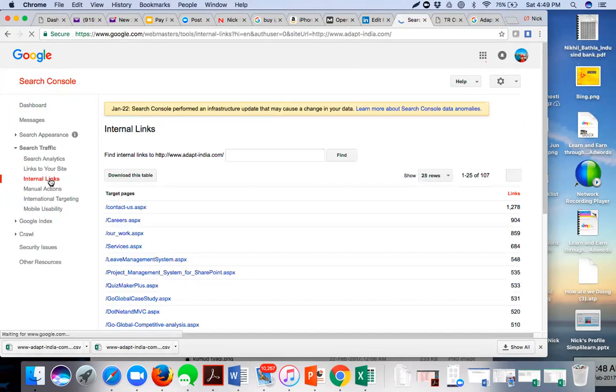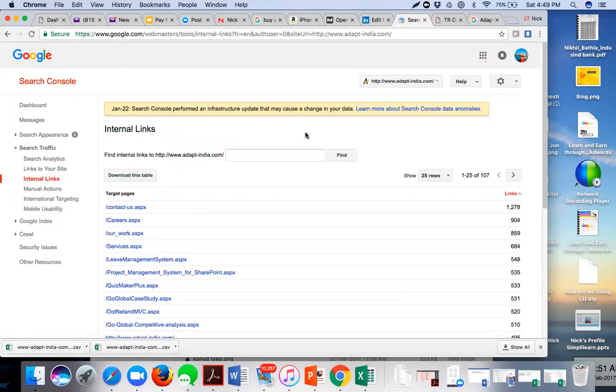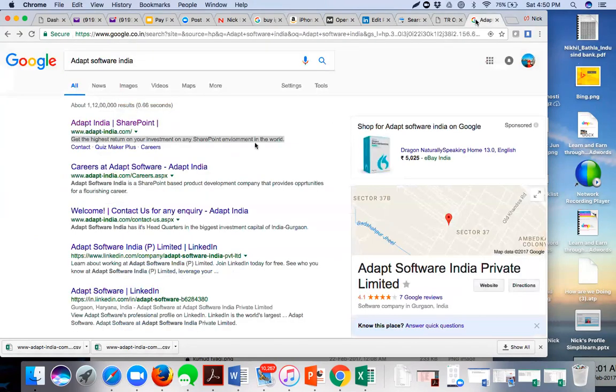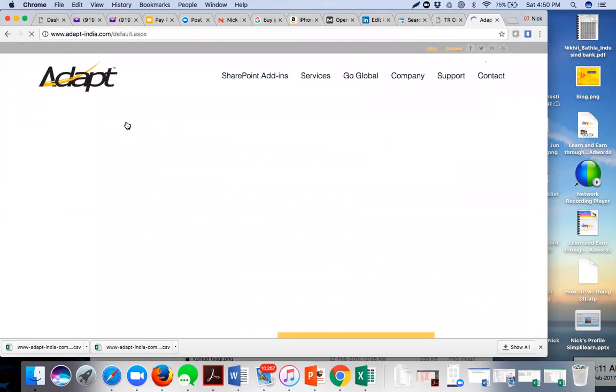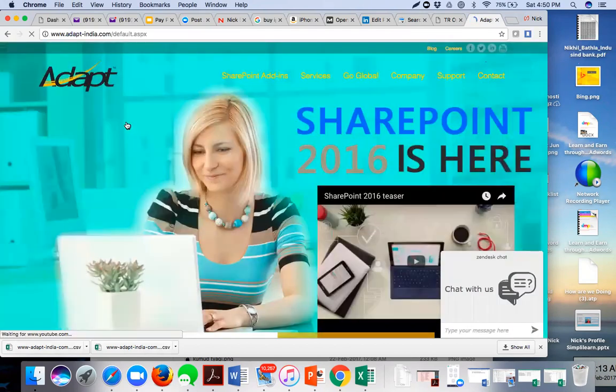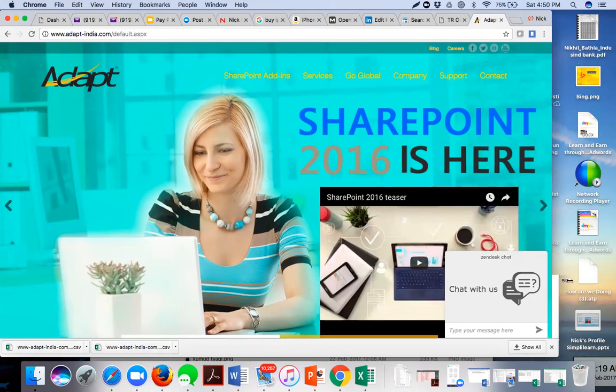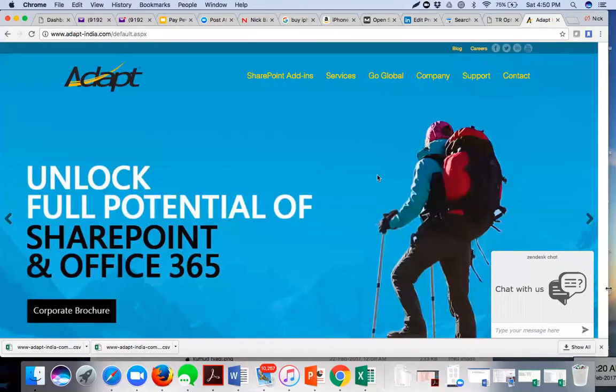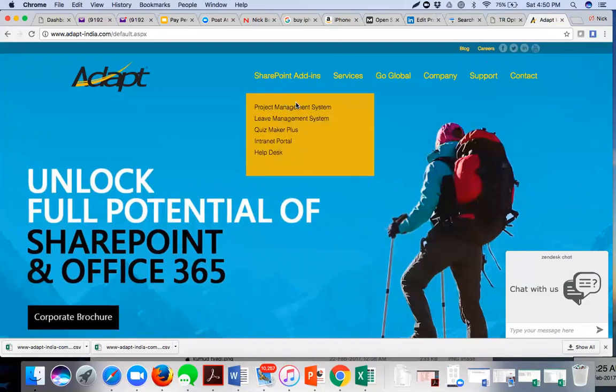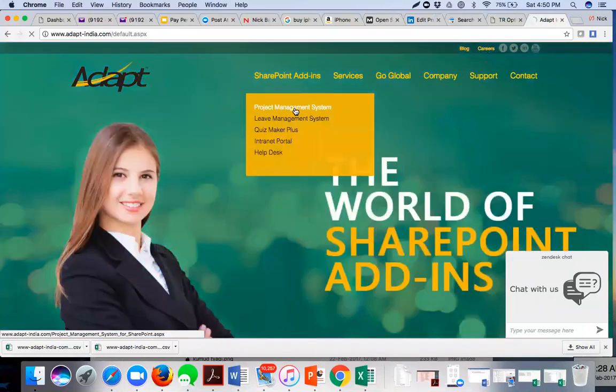Other than the links to your site, there are internal links. Internal links refers to one page connecting to another page. If I go to the website, you'll find that there is content on one of the internal pages, and within the content there is a linkable text, and the moment we click onto that linkable text, it goes on to another internal page of our website. So internal linking also absolutely helps. Let's say I go into the service section, or SharePoint add-ins, and I click onto project management system.